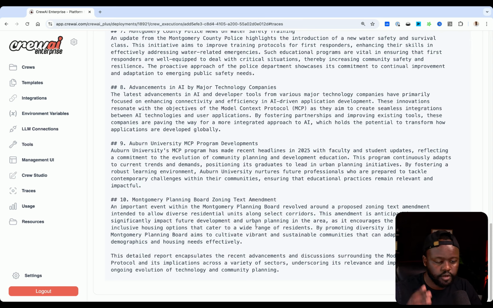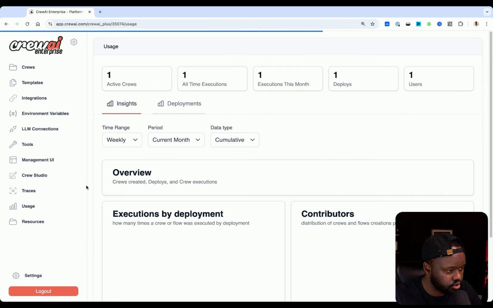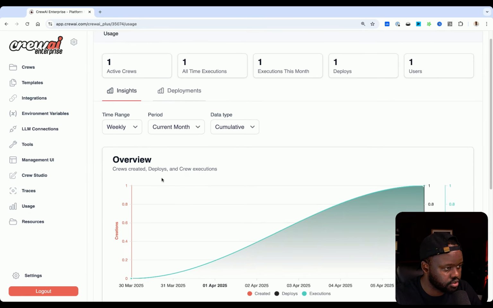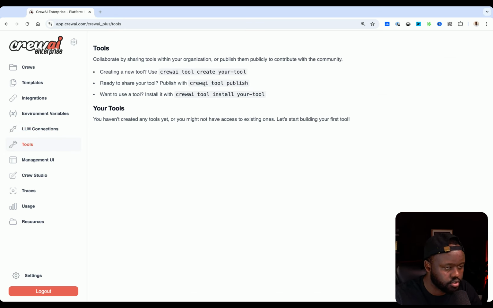So that's kind of a general overview of what you could do in the UI at the moment. You can also look at usage, which is pretty good. You can see the usage, what you've executed so far. If you have a team, there's also tools. You can build your own tools and deploy them here, with a repository of published tools that you can actually hook up to your agents.